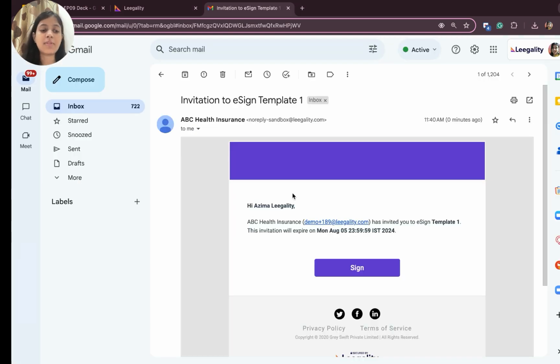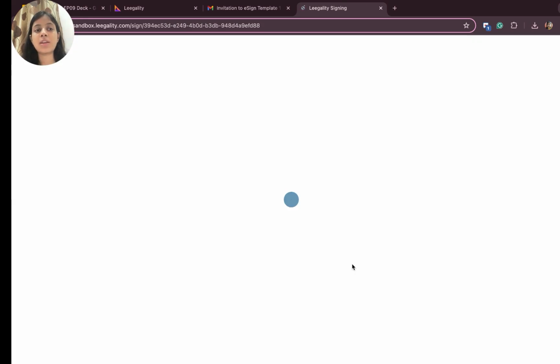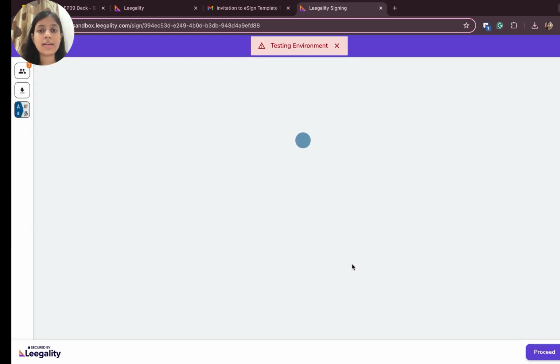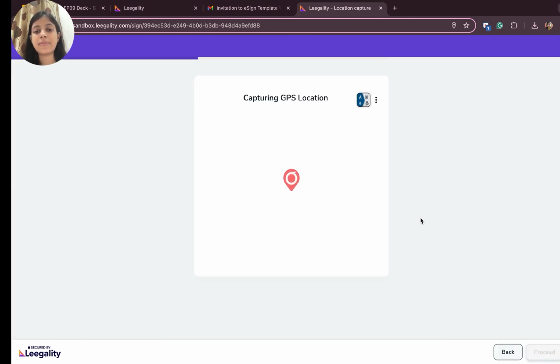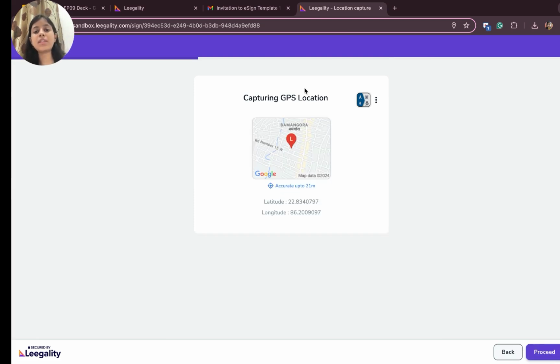You will receive the document via email, WhatsApp, or SMS. You click on the sign button. Now you are redirected to a signing link. Here, this is the document. Click on proceed. Now is when the GPS location capture is happening.